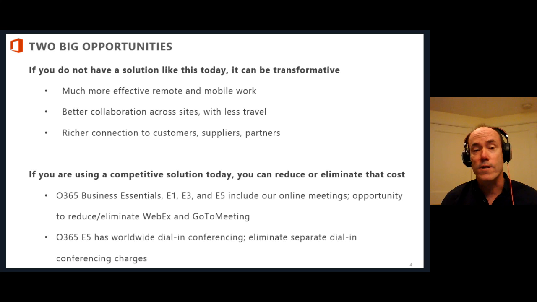On the dial-in conferencing side, that's not in every one of the Office 365 SKUs, but it is in the new E5 SKU that we launched on December 1st. And if you've got a significant dial-in use in your organization today, we may be able to not only make it easier for people, but also save you a bit of money for it.